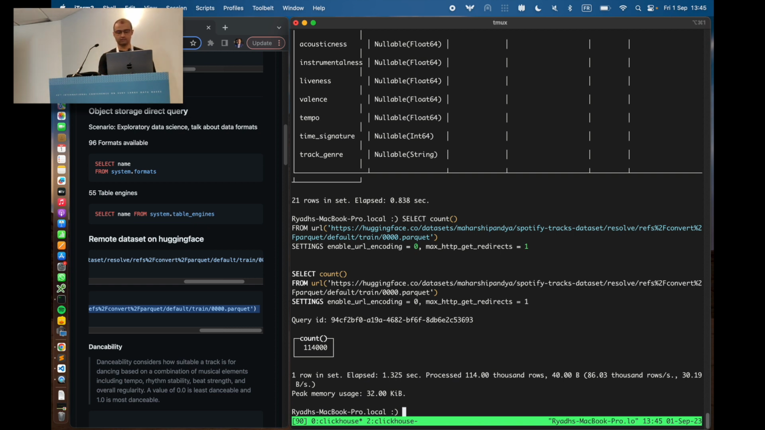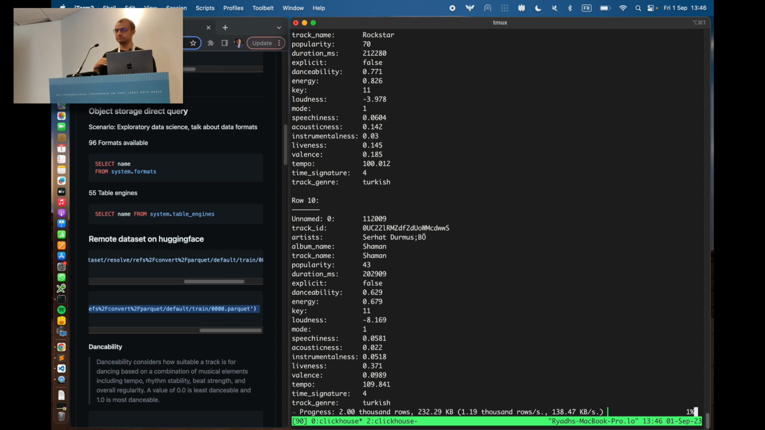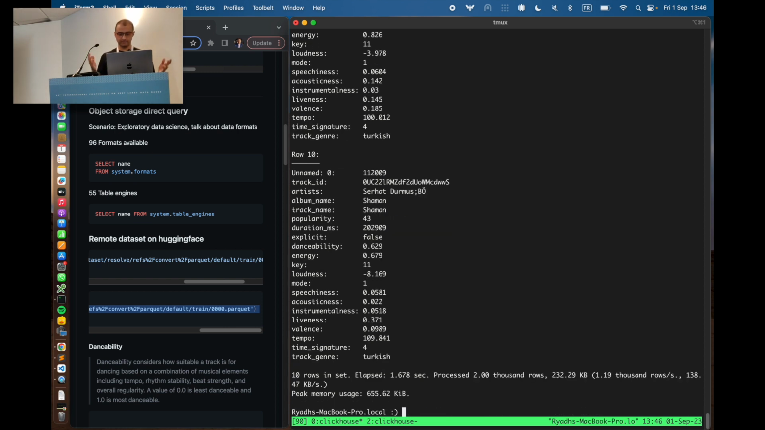Let's see basically what it looks like. Let's do a sample of it. Let's do select star, set a limit of 10, and let's do some kind of magic here that displays the format as vertical format. If you use MySQL, it has the same capability of displaying data in vertical format. So you see here artists, album name, track name.